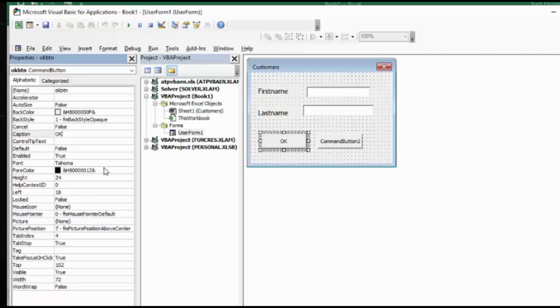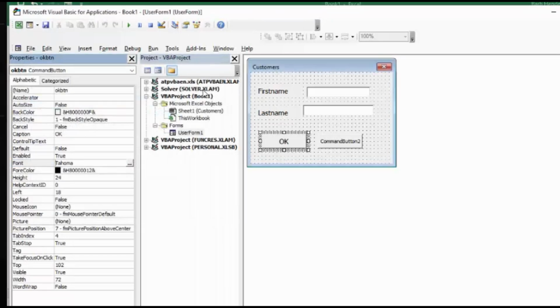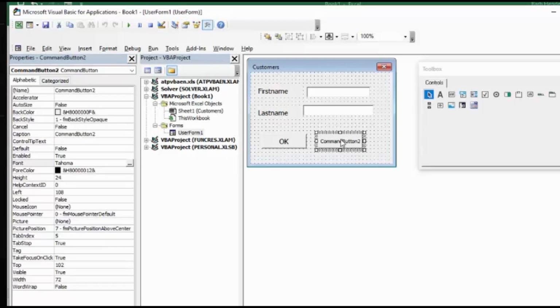Okay, and so now once again I'm going to go down to Tacoma and I'm going to make it 11 and I'm going to say OK. Now the other button that we're going to click on, we'd like to cancel. So if you change your mind and you don't want to enter anything, then what you're going to do is you're going to do cancel.